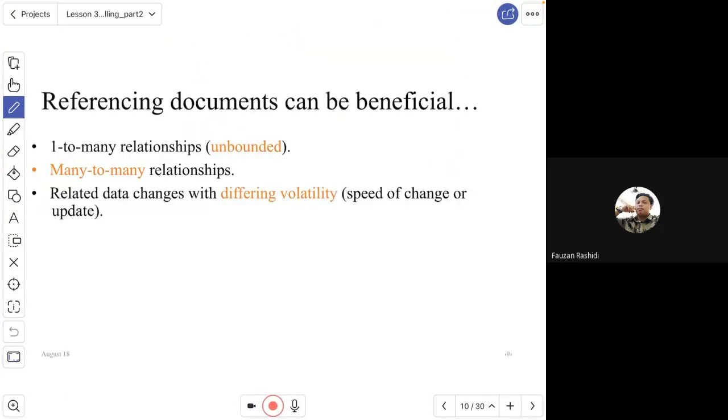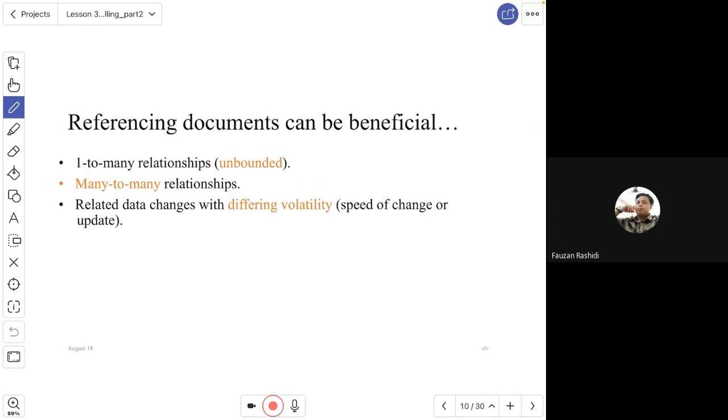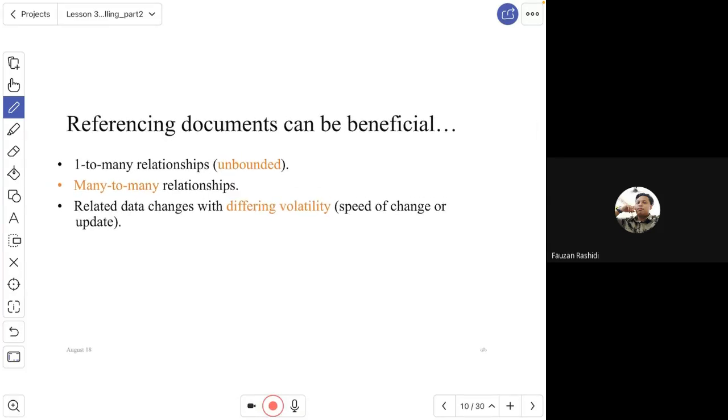So why do we want to use referencing documents, this referencing type of modeling? You can show one to many or many to many, or related data changes with different volatility, which is the speed of change or update. So why use it? One, we can do one to many. For example, one customer can make many orders. So we can use that kind of relationship in the document database by using referencing modeling. And we can have many to many relationships. There are many examples of many to many.